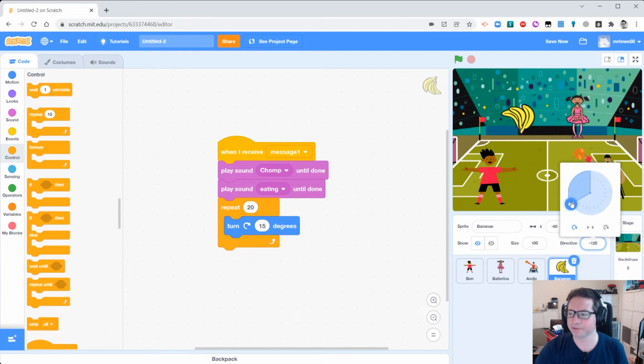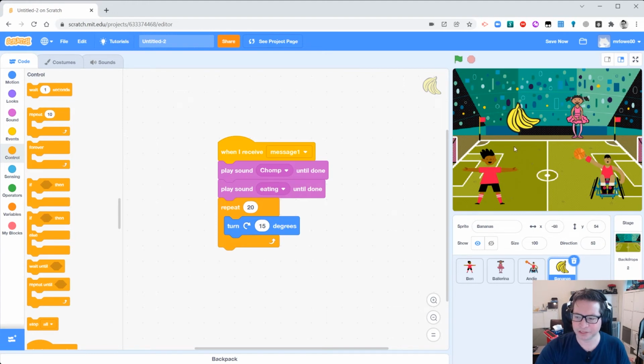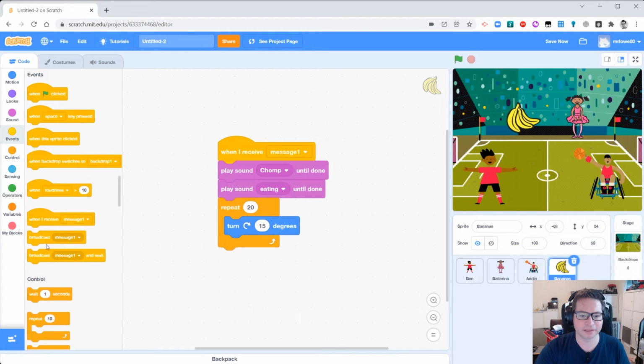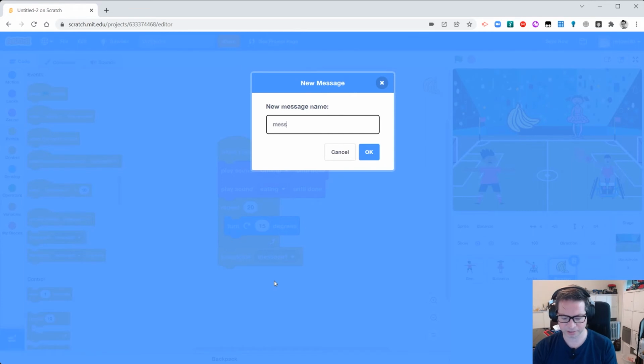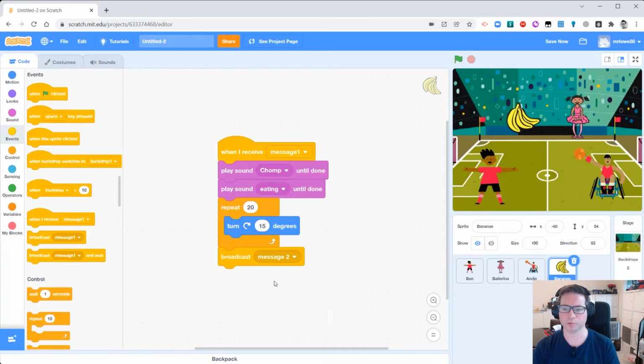Okay, now let's remember from before how we bring this back around again. Okay, so once the banana has finished, it's going to send another message. So let's go to events, broadcast message. Now, I don't want message 1 again because that's going to be confusing because this one's looking for message 1. So we want a new message and I'll call it message 2. Okay, so when the banana finishes, it sends message 2.